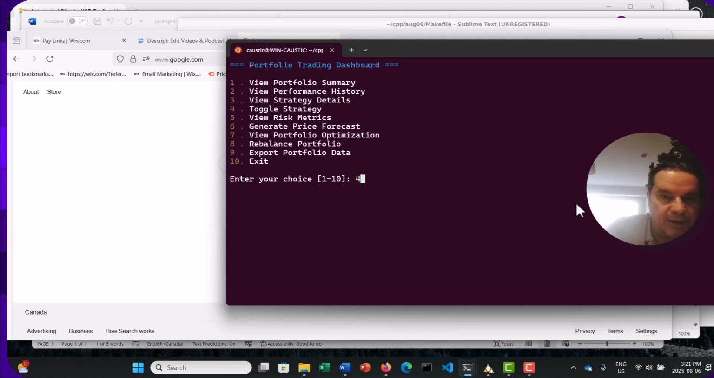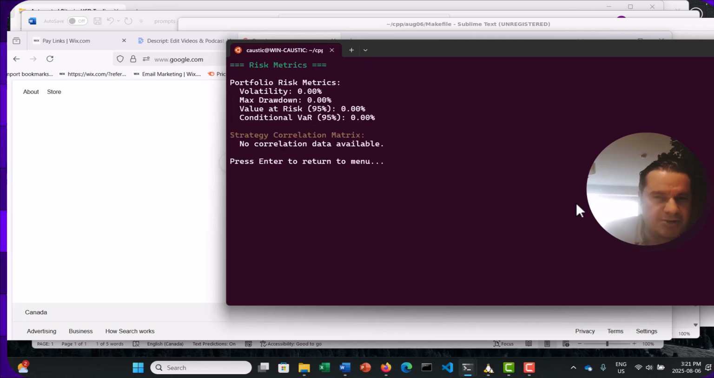So let's take a look at the risk metrics. So this is pretty cool for a C++ application, no Python. But again, you're not getting the visuals. Now, I could add visuals if I wanted with new plot. I could probably try to do that. Maybe I might do that another time. You can see here we get all the standard metrics here: volatility, max drawdown, VaR, and conditional VaR, value at risk.